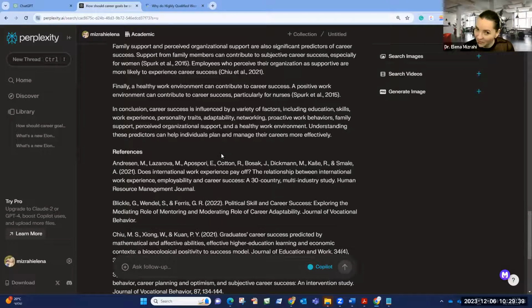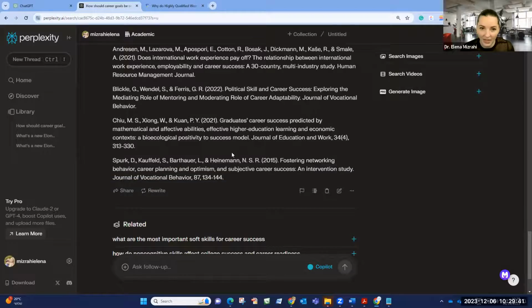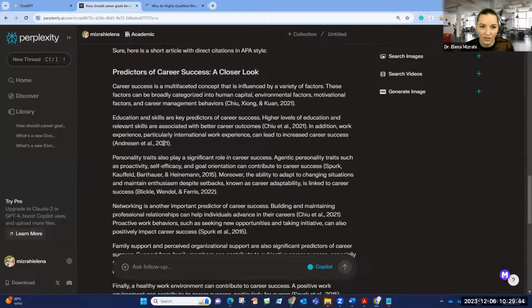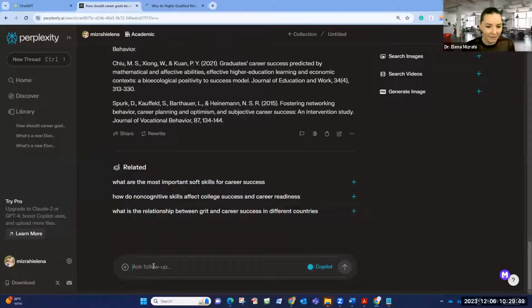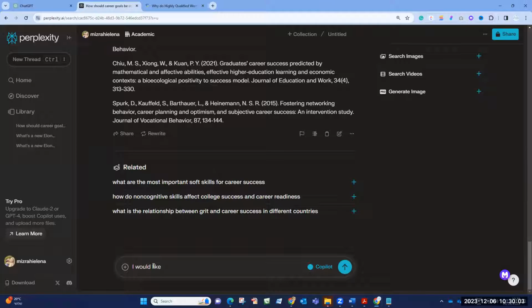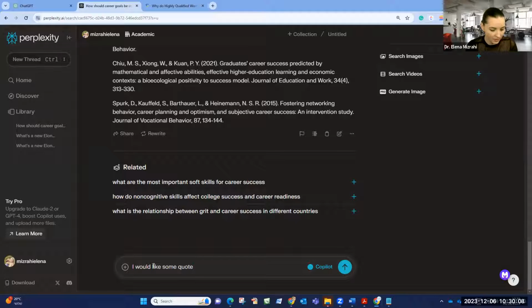And look, we have some references in APA style. We have some kind of beginning of a short article. Now, if I asked for a short article, what if I want it to be longer? What is another way to say it's not a direct citation, right? Like a citation from the article. I would like you to quote? Maybe to quote. Yeah. So I would like some quotes from these papers and 5 more paragraphs.